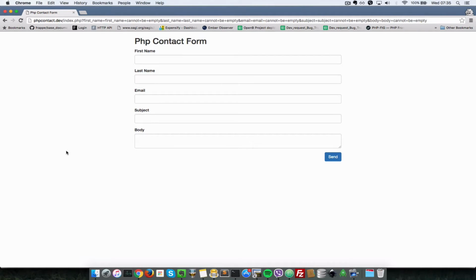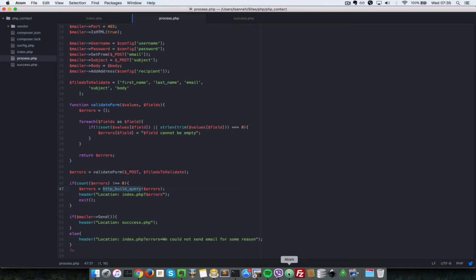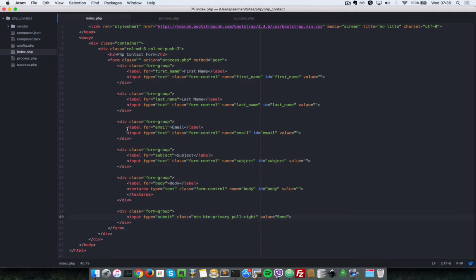Okay, so in the last video, we managed to validate our form values, and we managed to send the validation errors to the index.php page here. But we're not displaying any errors, so let's handle that. So let's go to our editor here in index.php.